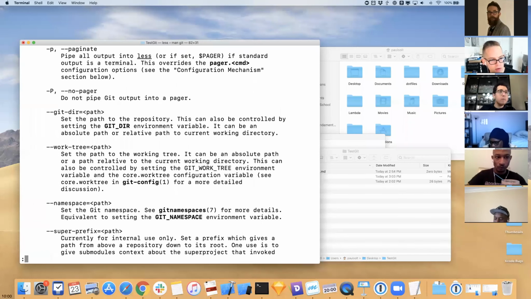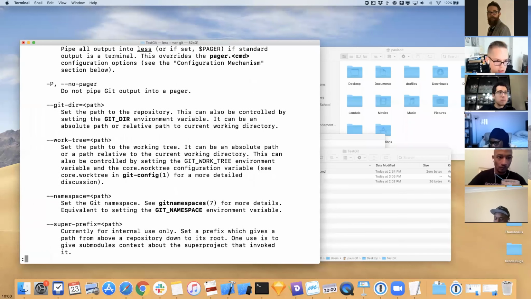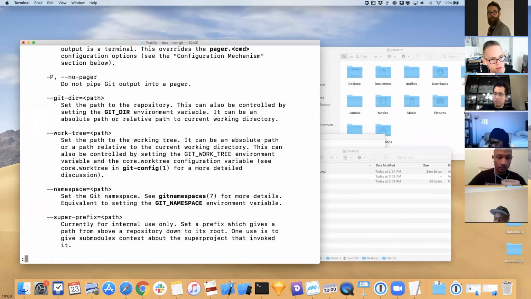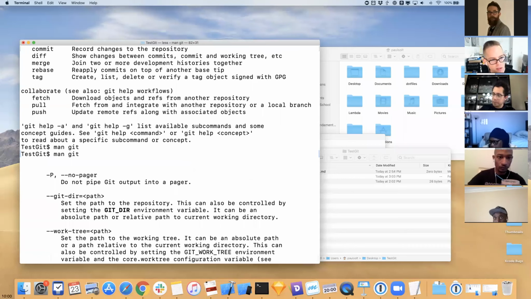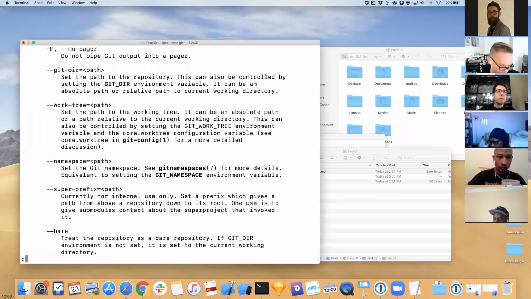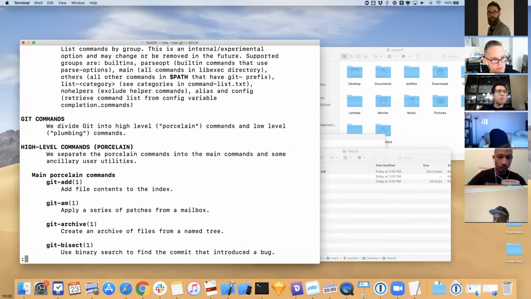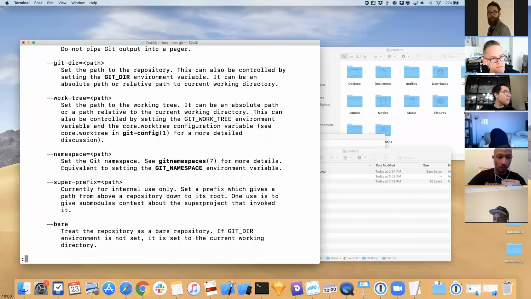I can also use the arrow keys to move up and down, and I should be able to page up and page down. Which key is that? If you hold the function key, I believe you can page up and page down.